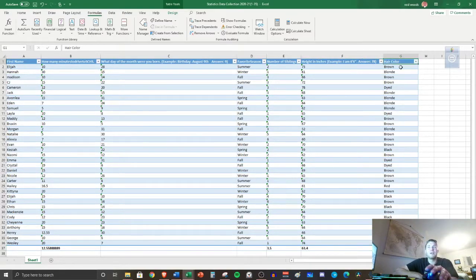All right, last category here is hair color, categorical or quantitative? These are definitely categories, okay? Definitely categories here, so categorical. All right, so I've got two more that I want to talk about, and then we'll pretty much wrap this up. What about your name? Is that categorical or quantitative?